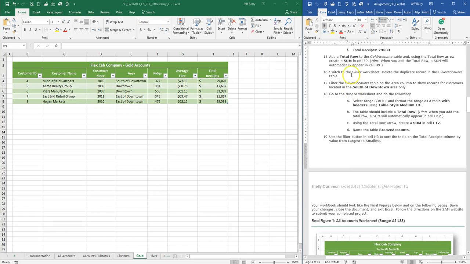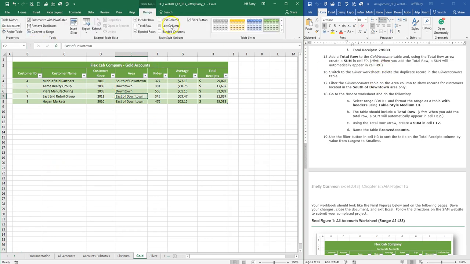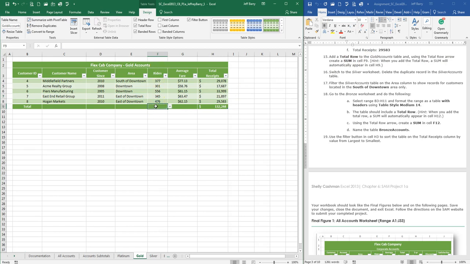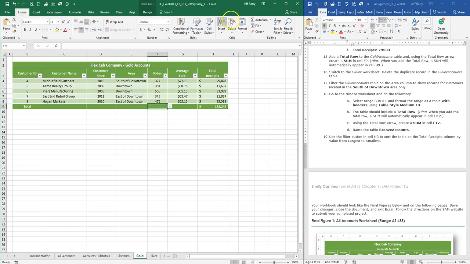Now, it says add a total row to the gold accounts table using the total row arrow and create a sum in cell F9. Okay. So to create a total row, what we need to do is actually go to the Design tab. Okay. And there's a nice little button right here. Just click on Total Row. All right. It adds it right to the bottom. Now it says we need to add a sum in cell F9. Okay, so we have F9, which is right here. I can easily just go to the Home tab and click Auto Sum once, and it automatically populates that number for me.